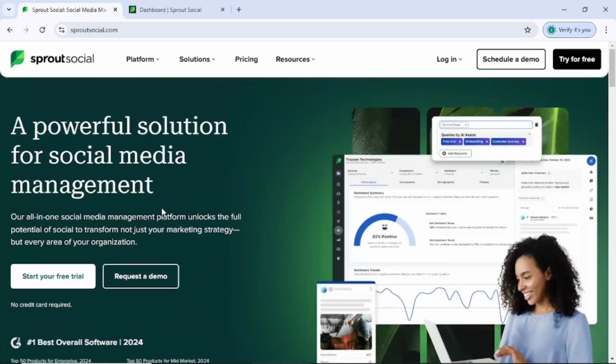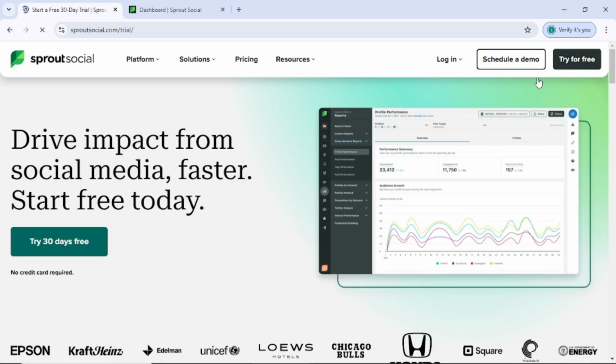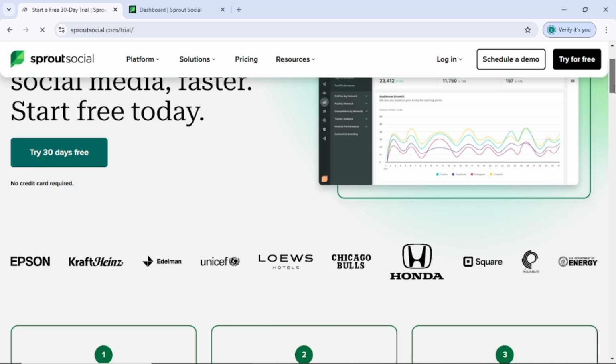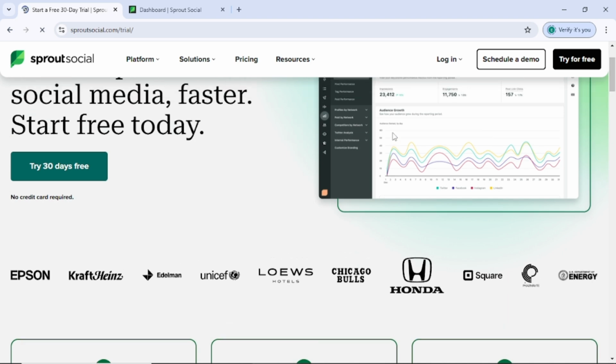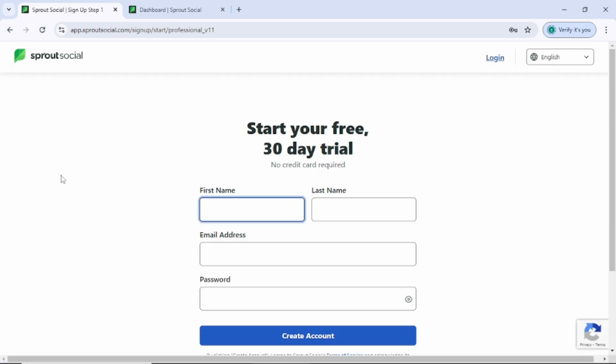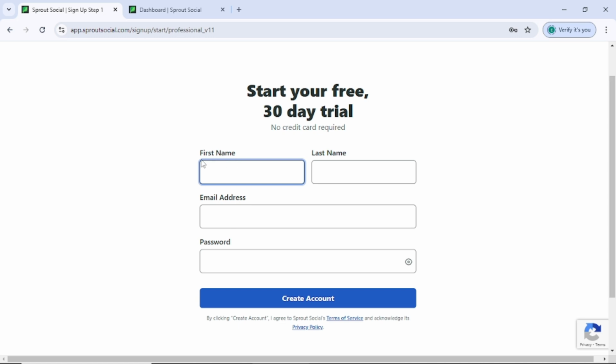To begin, go to the Sprout Social website and click on Try for Free Trial in the top right corner. Sprout Social offers a free trial on all its premium plans, but note that all plans are paid. There is no free version. Once your 30-day trial ends, you'll need to choose a plan. Fill in your basic details, including your name, email, and password to create an account.